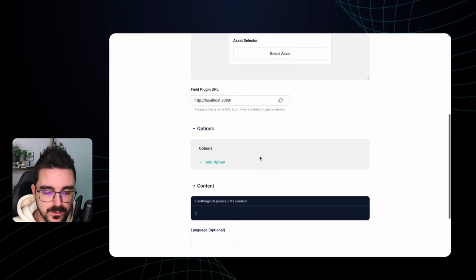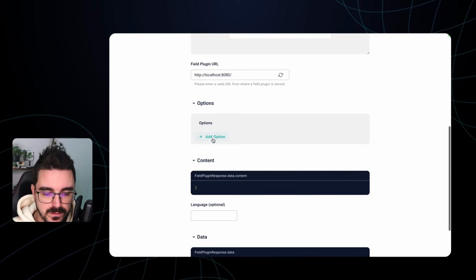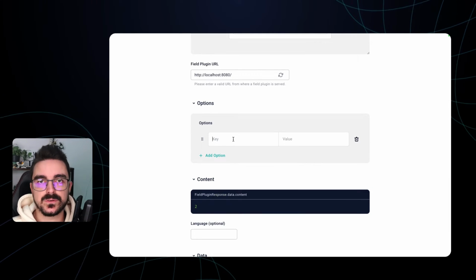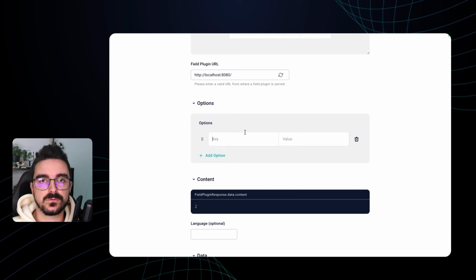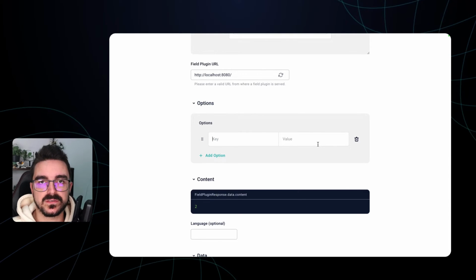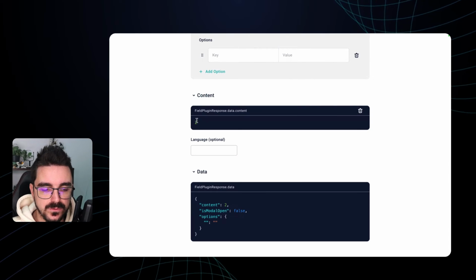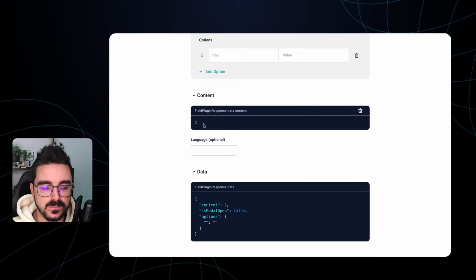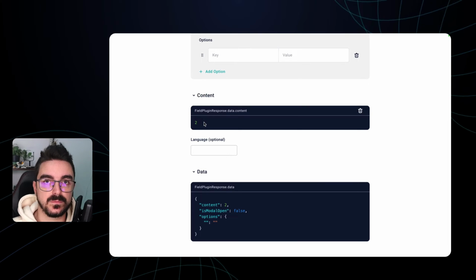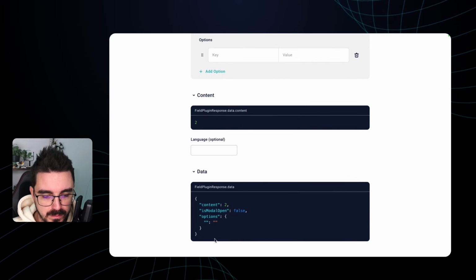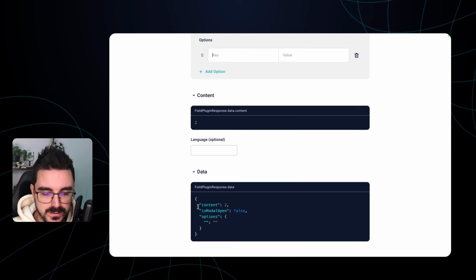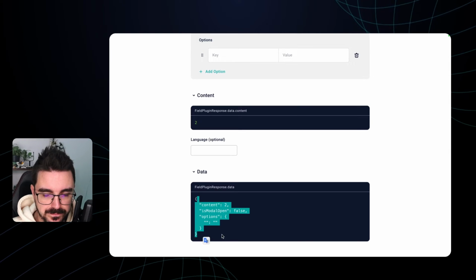So this is the field plugin URL. We can add some options here in case you want to configure from the visualizer some of the things that are going to happen inside of this. And then it's going to give you how it looks in terms of the JSON that is going to be returned with the fetch API. Okay, so the response data is going to be something like this.